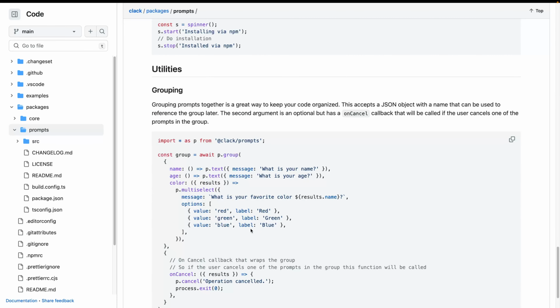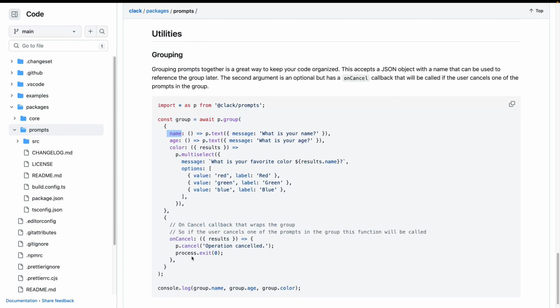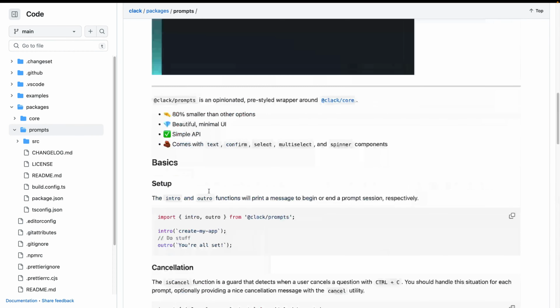So grouping elements is a great way to keep stuff organized. It's a JSON object with a name that can be used to reference the group later. Okay, so it looks like we've got a group here. You've got name, age, color, so you can reference each of these as properties later on if you want to. It also looks like you can pass results. Okay, so that's enough to kind of understand how this works.